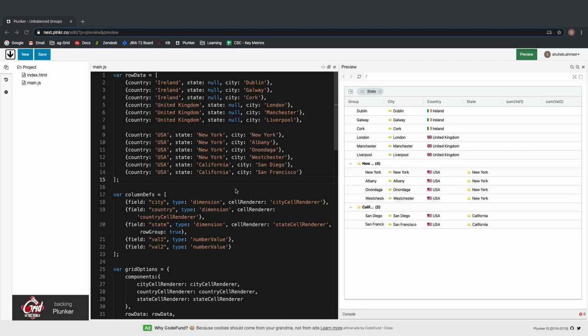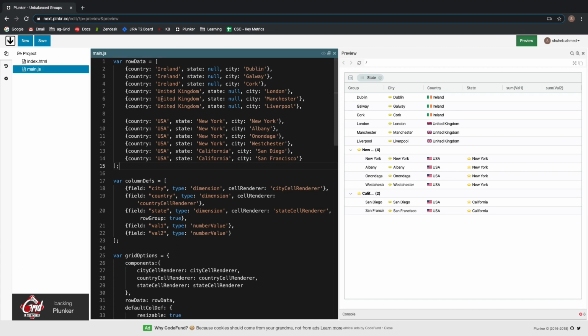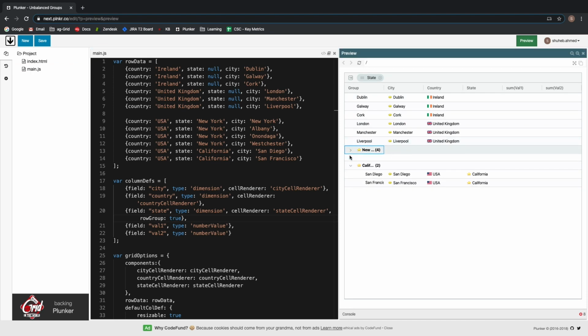Now we're going to look at unbalanced groups. This is when the column that is being grouped contains rows which have null or undefined values for that column. So for example, you can see here in my row data, the first 6 rows have the value null for the state column, and also we're grouping by the state column. As you can see here in the grid, the auto group column contains rows and also groups. This is what we refer to as unbalanced groups.